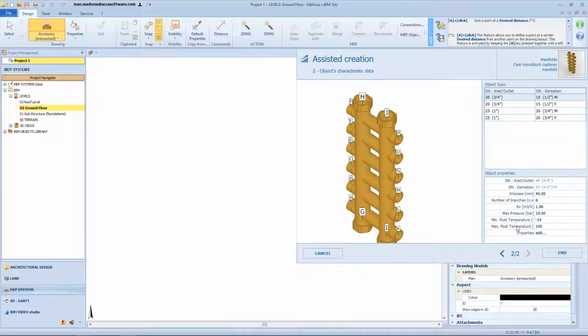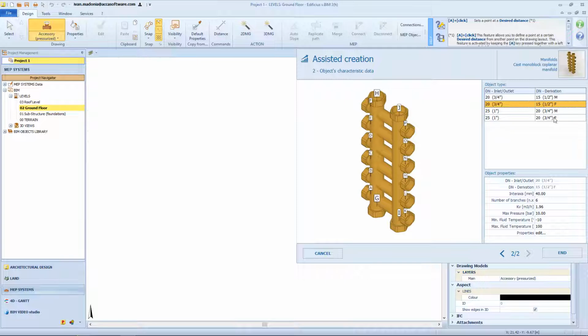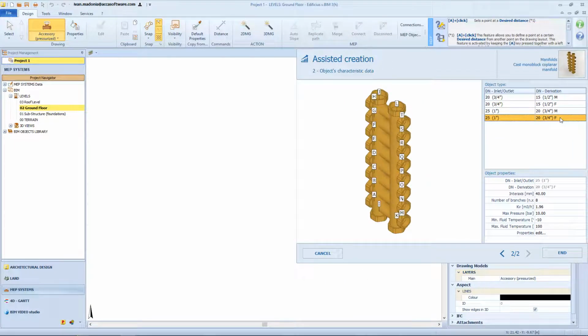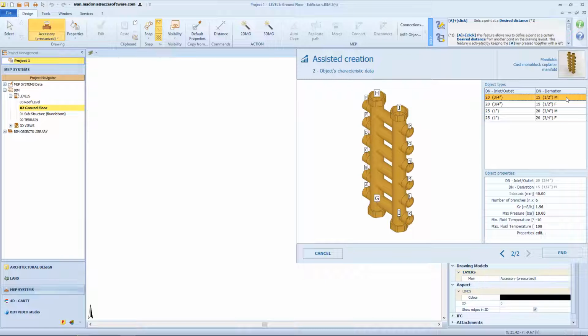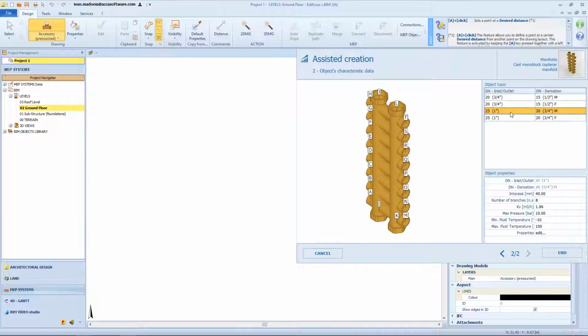In the case of the cast monoblock coplanar manifold, the parameters that define the model are the nominal diameter of the inlet-outlet connections and the nominal diameter of the branched sections. In particular, in this case, for the same value of the nominal diameter inlet and outlet there are 2 models which differ from each other in the male or female type of the connection for the derivation. When a model is selected, for example, the one characterized by a DN25 for the inlet-outlet and a male connector type for the derivation, to which a DN20 is associated, both the preview of the 3D model and the technical and geometric parameters are dynamically updated, shown in the box below, Object Properties.